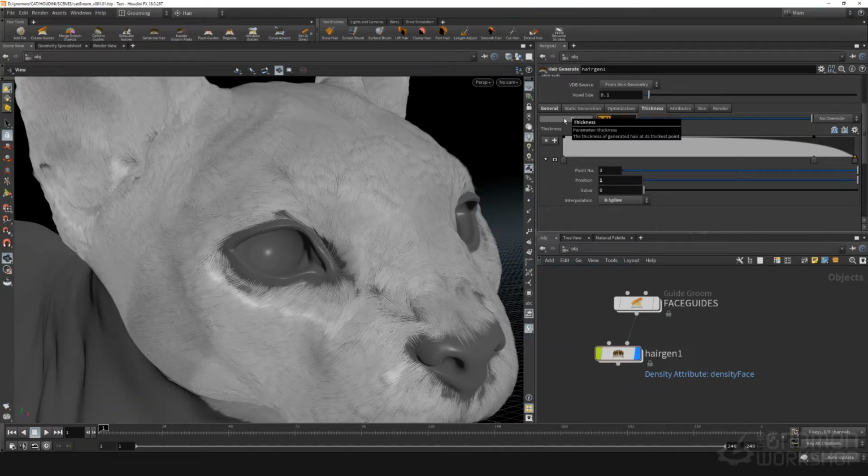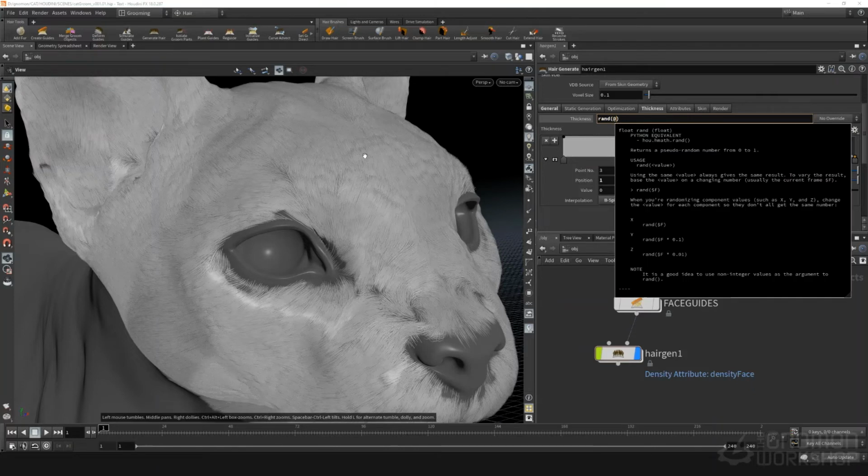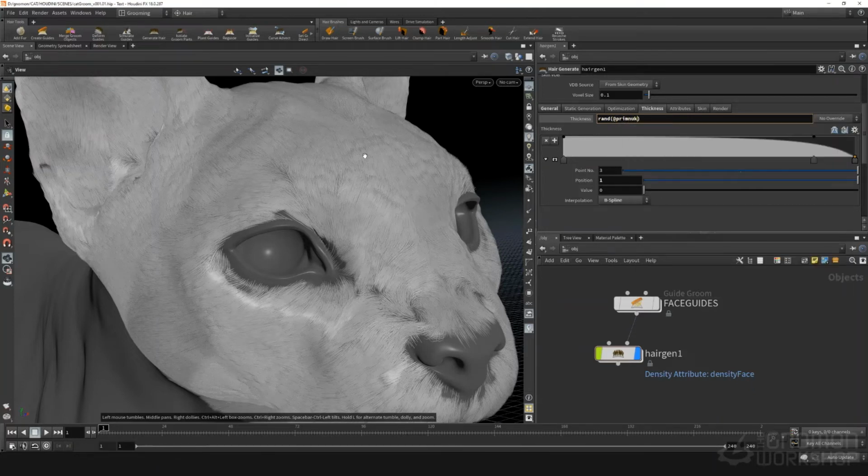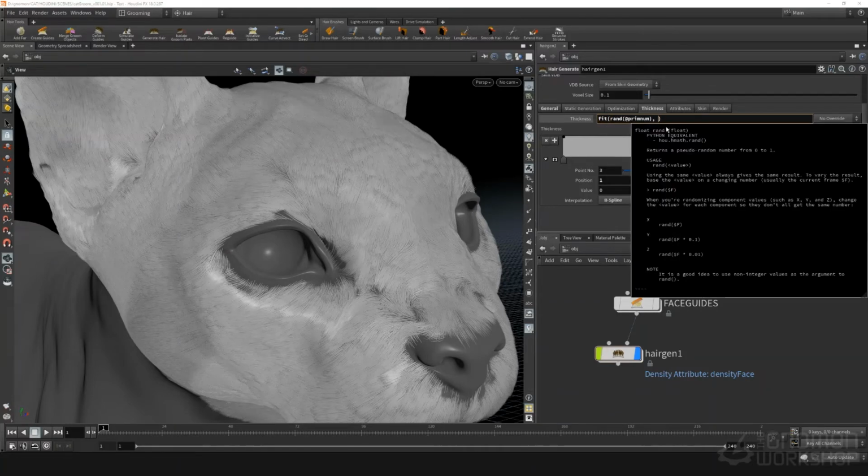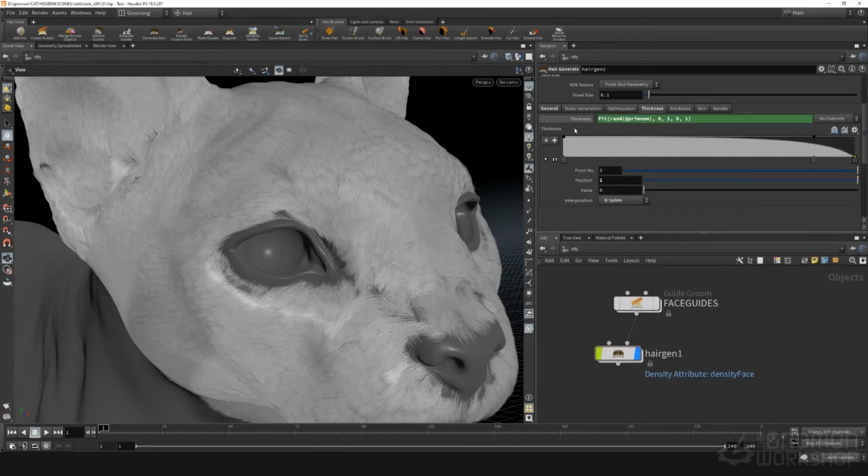So there's a randomized expression that basically picks a random number of the attribute that you give it in that very instance, and I will give it the primitive number, which would be any type of number that my hair provides. And I will also clamp that, and I will basically assign a random number based on the primitive ID, and then I will clamp that in a fit function.